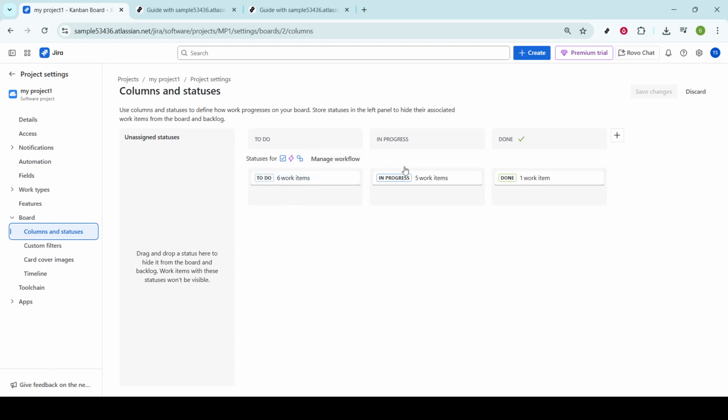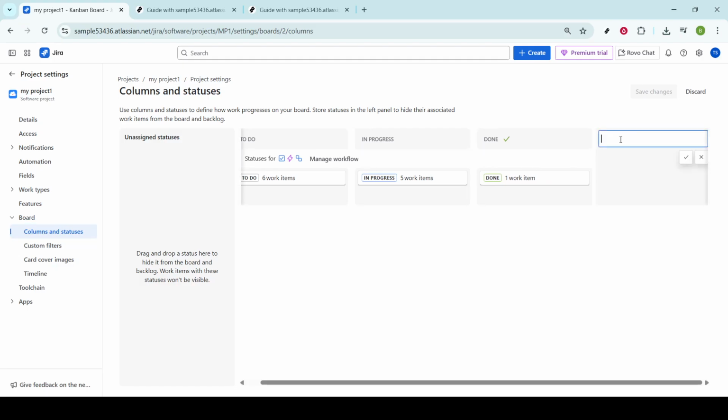To add a new column, direct your eyes to the header of this section. You'll spot a plus icon located to the right of the existing columns. This icon is your gateway to adding a new column. Clicking on this icon prompts a small dialog box to appear.